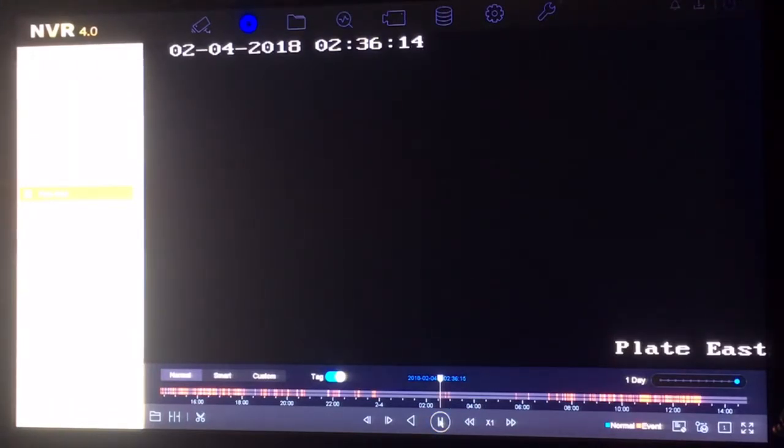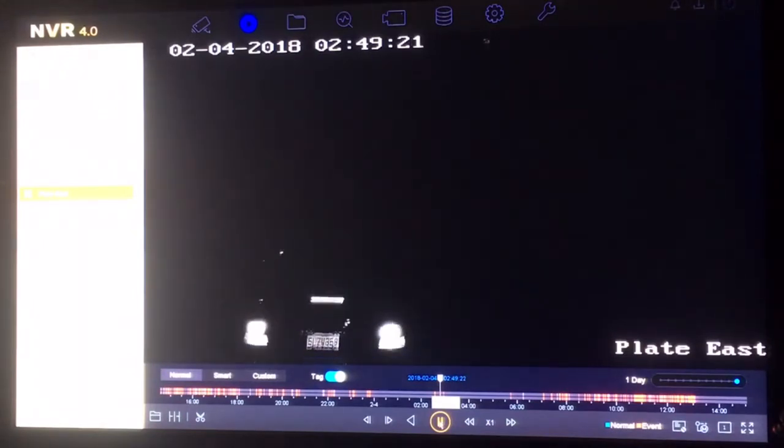Let's go to the next, so we can forward it to the next one. There's our next one. And there's a plate. They just happen to pull out and stop. That was mighty nice of them. But as you can see, it's a nice, clear picture.